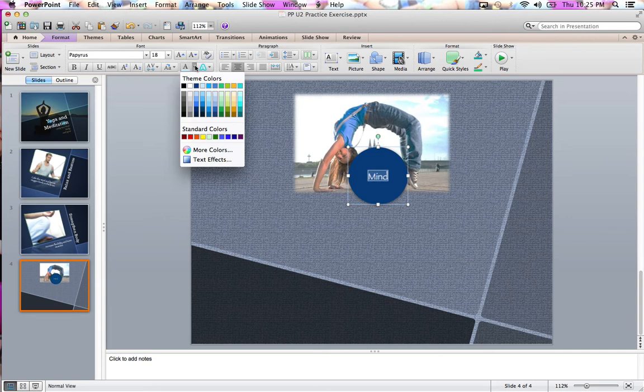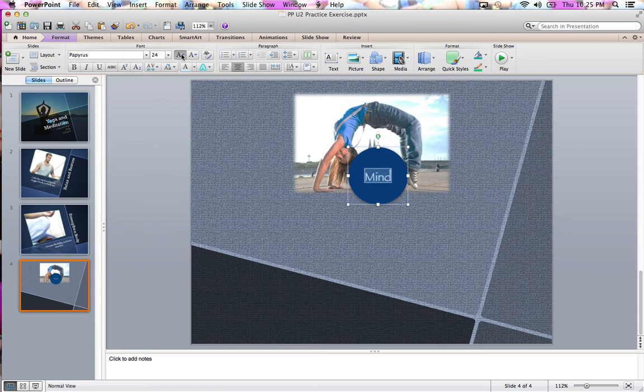We want to change the font color to text 2. And we want to increase it to 24. Alright, now what we're going to do is you're going to click on that, Command C or copy, and we want to paste it twice.